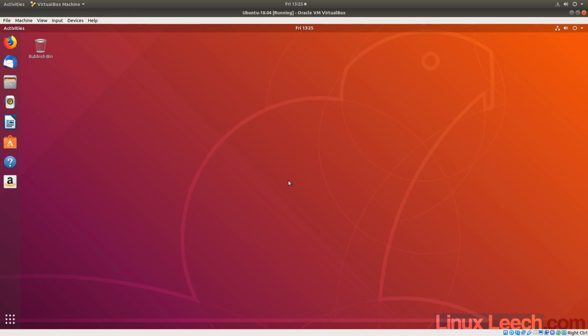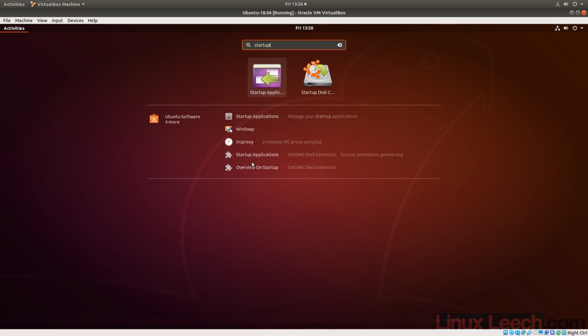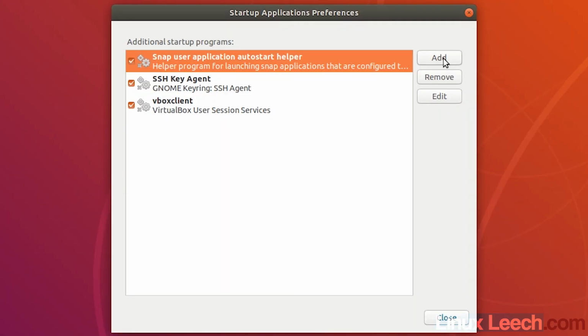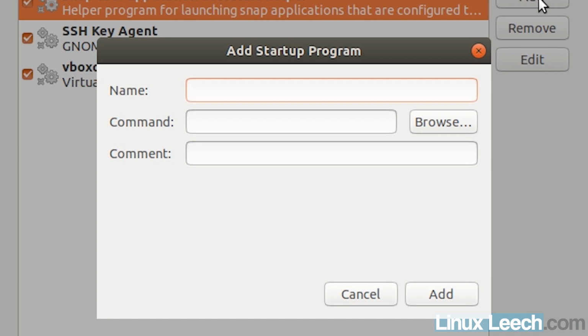Let's look at how we can run scripts or launch apps when we log in. So first we're going to open up Startup Application and click Add. Then create a name for our startup program, so let's call it Launch Firefox.